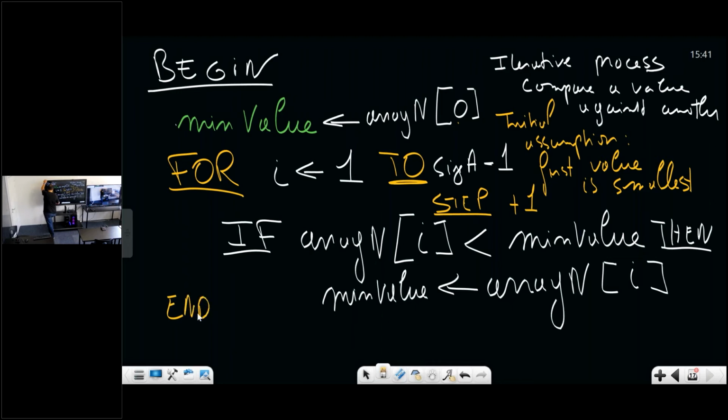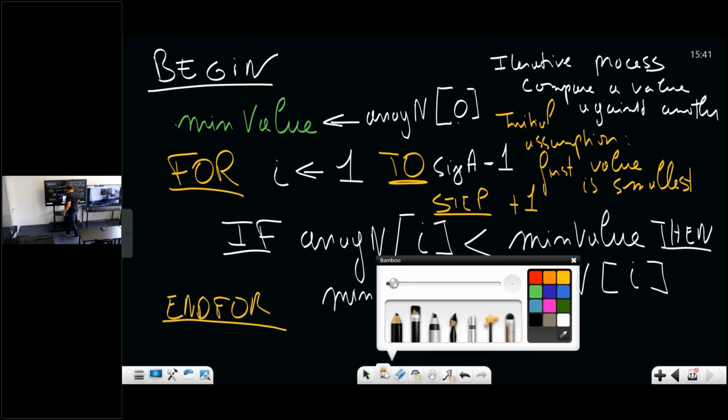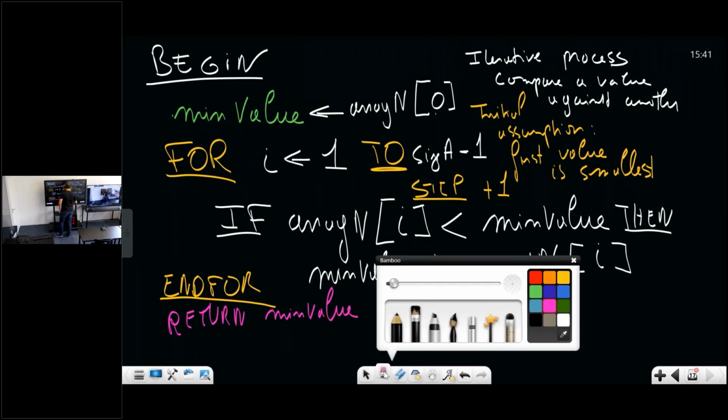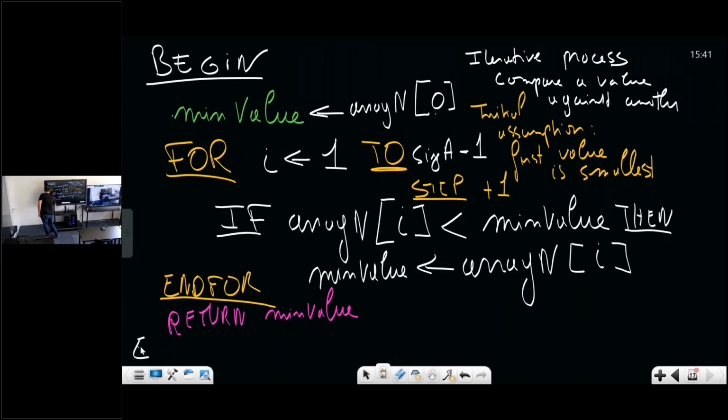End for. And at the end, because it's a function, we return our result, return min value. And excuse me, I always write too big. And this is the end of my algorithm.